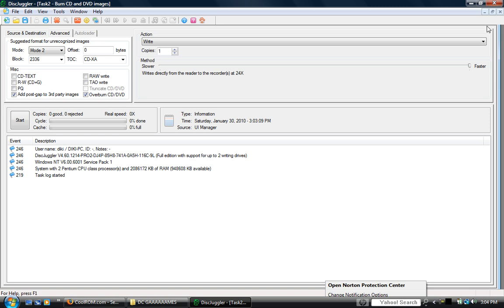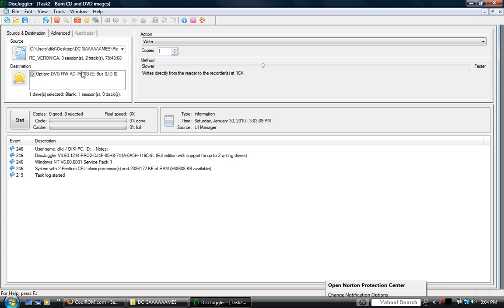Another thing, you're going to want to make sure that it's on the slowest setting. I run mine at 16x because I know it works and I've tried it that way, but just to be safe, I'd run yours at the slowest burn setting. I don't know what that is, it depends on your burner. But yeah, it should work now. You can click start. Do not burn DVDs, it doesn't work. Make sure you have your CD in and start.